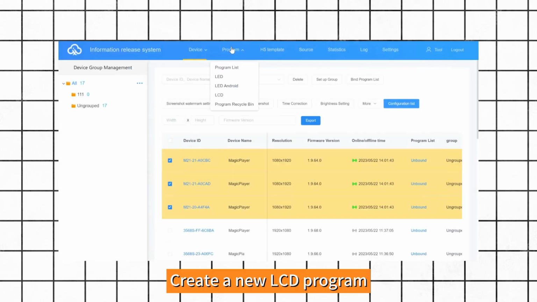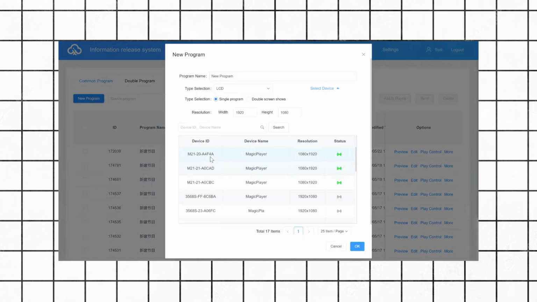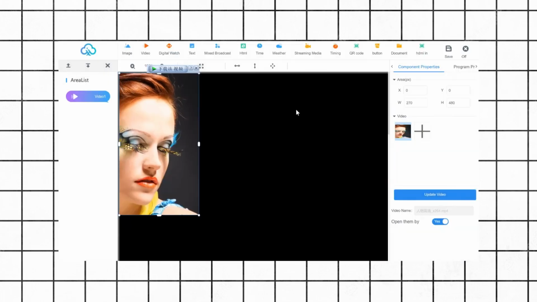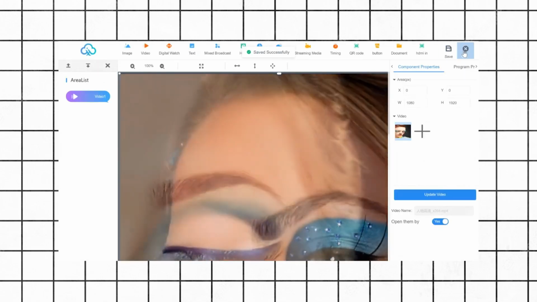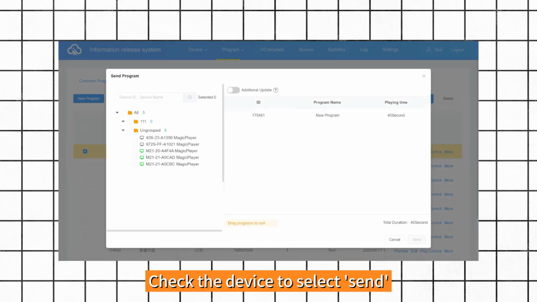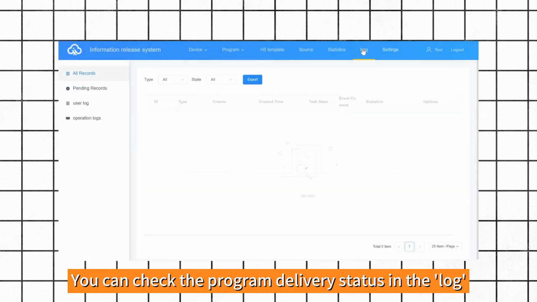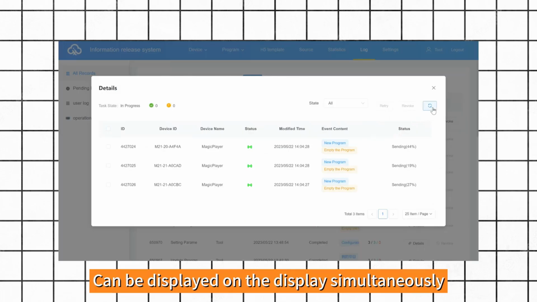Create a new LCD program. Select the newly created program and click Send. Check the devices and select Send. You can check the program delivery status in the log. Successfully published programs can be displayed on the displays simultaneously.